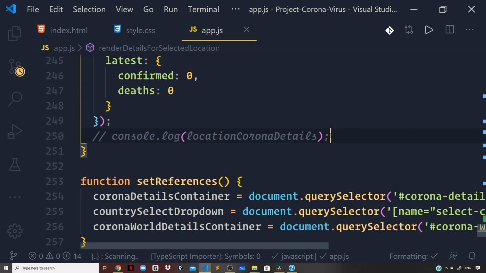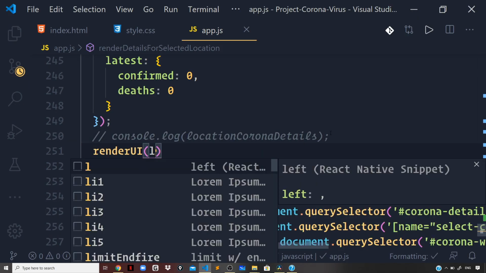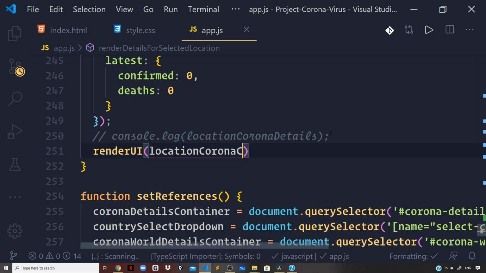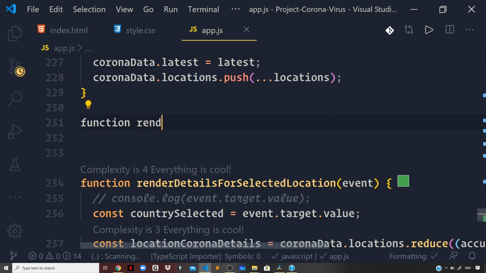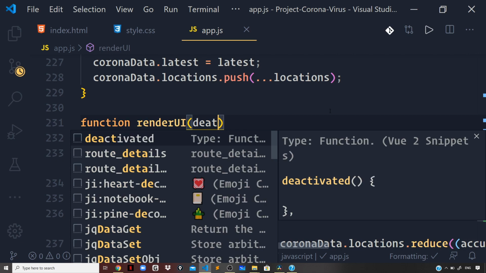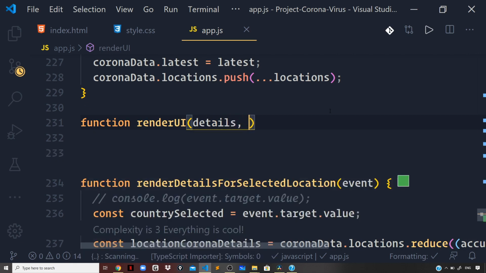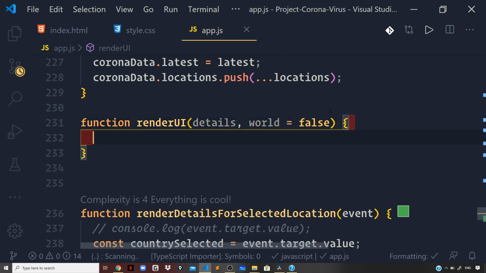So let us comment this out, and we will define a function render UI, and there we will be passing on the location corona details that we are getting on applying the reduce method for a particular country that was selected from the drop-down. Inside the render UI function, this will receive a details object and a boolean, which is a default argument that is by default set to false. So if you don't pass anything to it, it is false. Otherwise, if you pass true, this will get overwritten, and then we will be rendering the world cases.